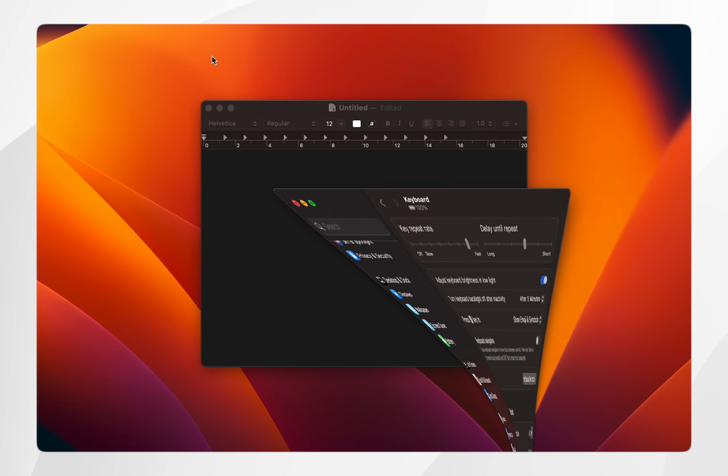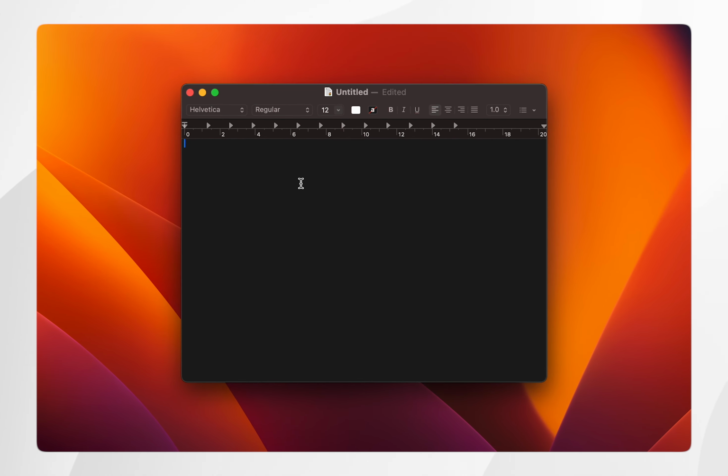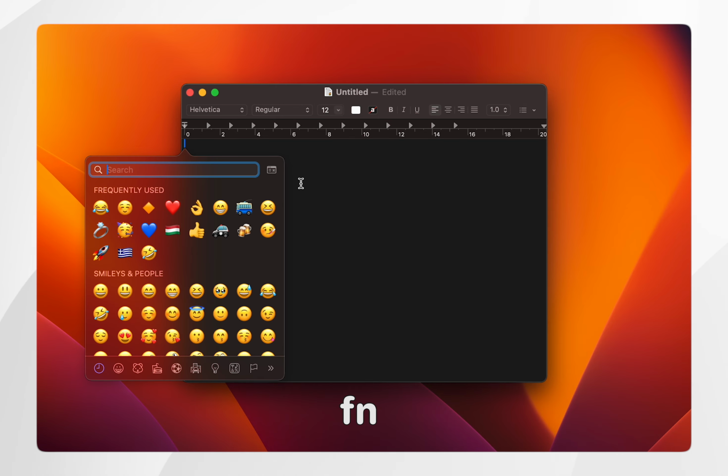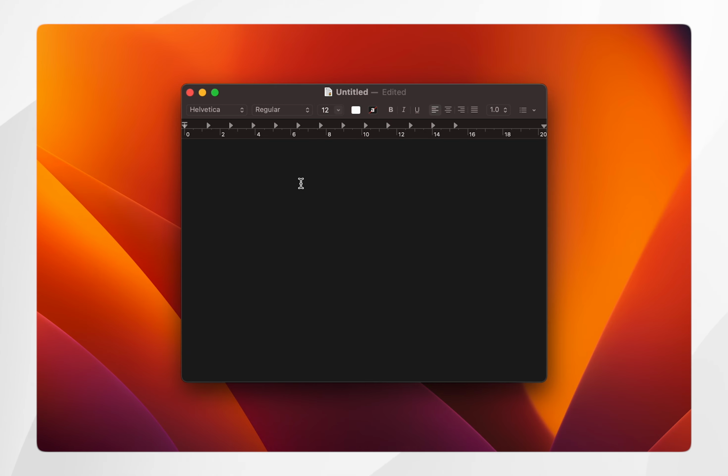So if we exit out of our settings menu and go back to our text editor, if you click on the FN key or the globe key, this will bring up the emoji picker and you can press it again to exit out of it.